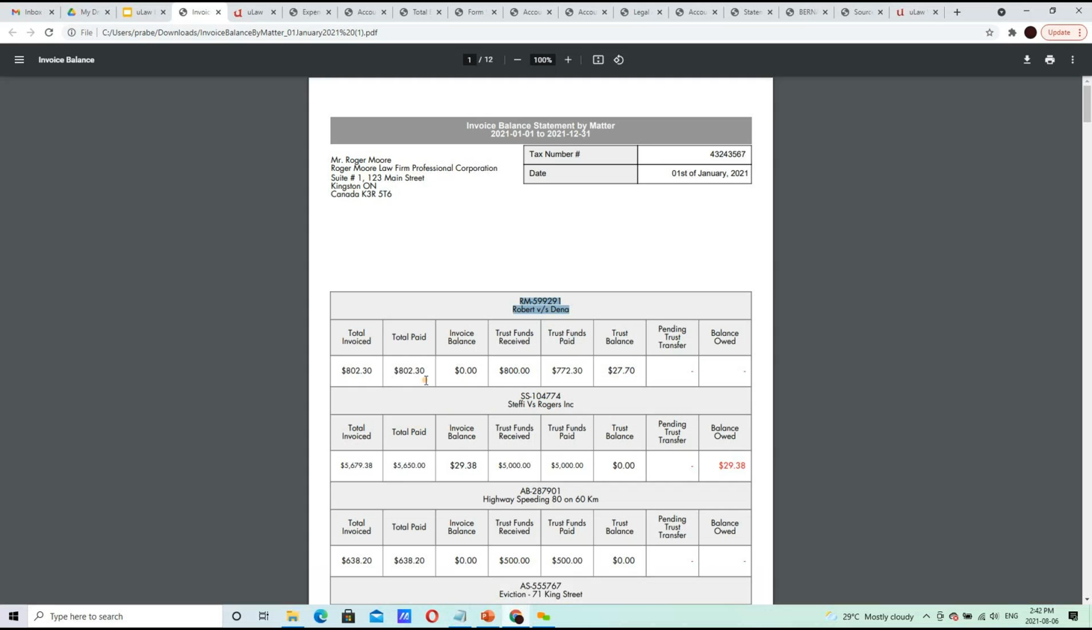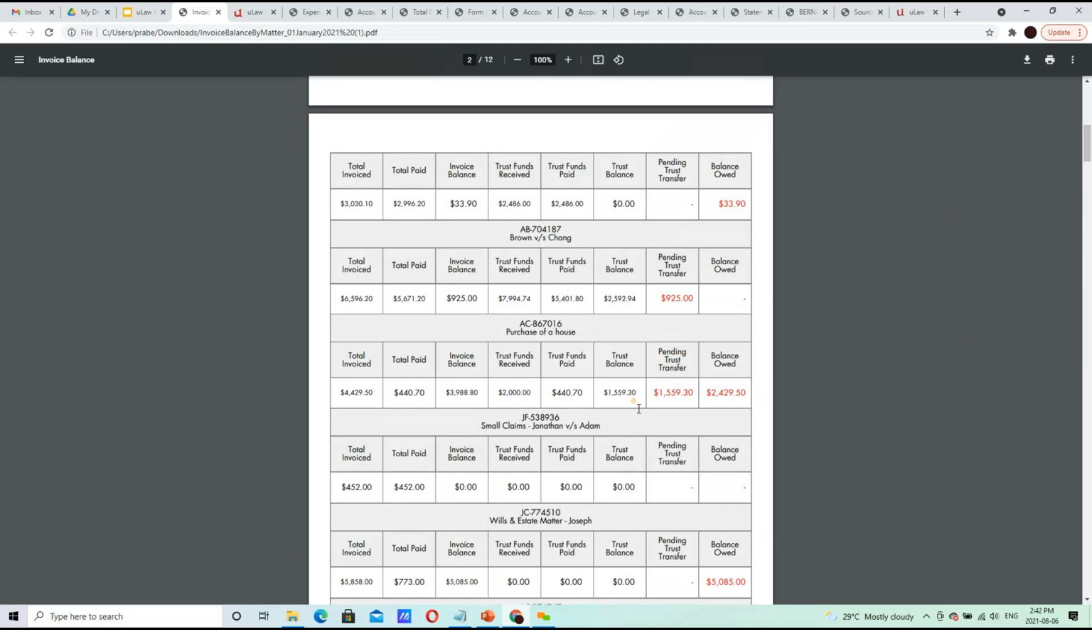So you've invoiced 802, that was totally paid. Trust funds received of 800, total funds, trust balance 27. Whereas in this case, there's about $29.38 remaining from the customer. Payment is required. In this case, you have a pending trust transfer. So there's $1,559 in this purchase of a house that's readily available for you to do the transfer. It's just that you've not done it yet. So this is how you can quickly look at a report and make your money.